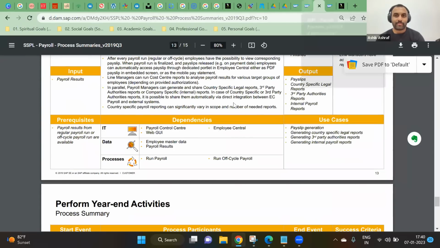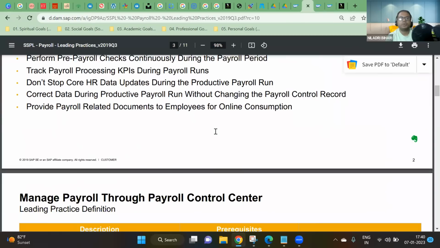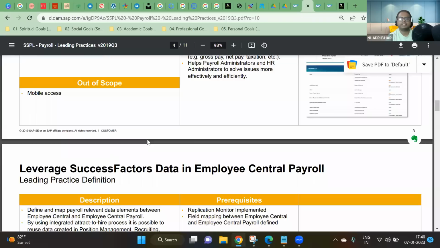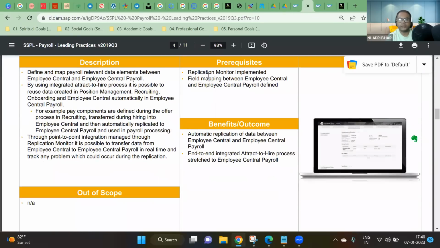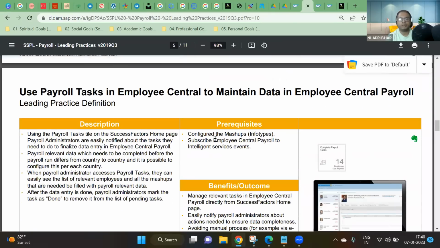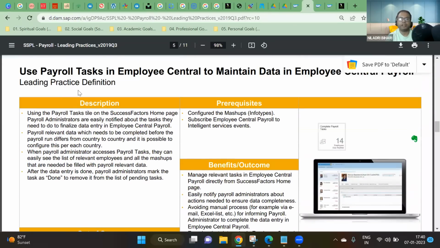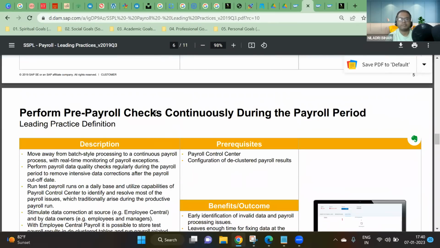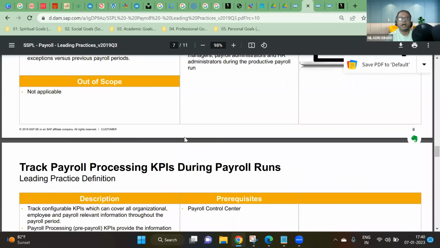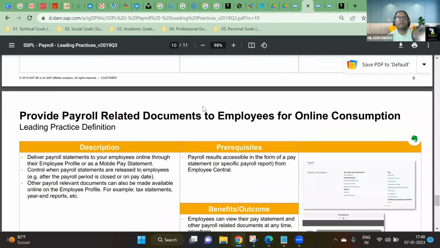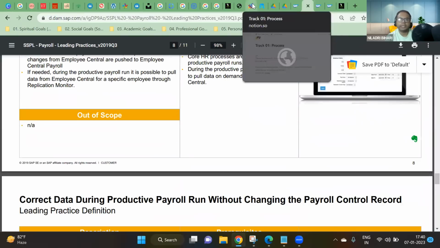And the third one is leading practices, as I always say. What are the best practices for everything? Managing payroll through PCC, for managing data, what are the prerequisites? What are the benefits? You also have to understand the benefits of each and every leading practice. It has been covered in this document, especially the pre-payroll check, and how to track all those KPIs. That is something I will recommend. These three documents should be handy for you, and you should download and keep a note of them.